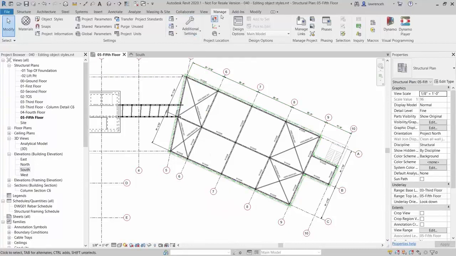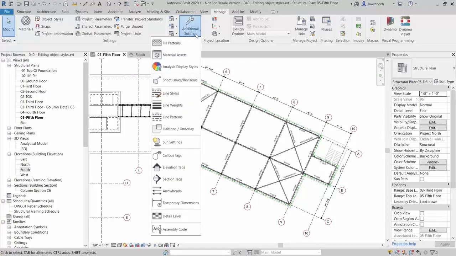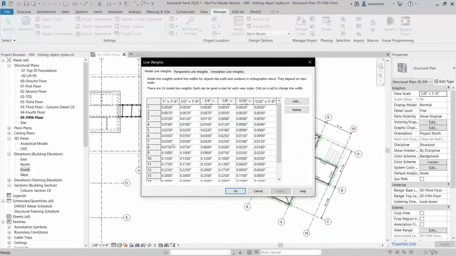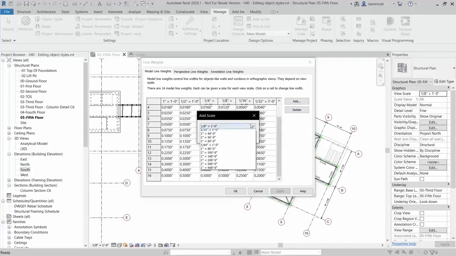Again, if I go to Manage Ribbon and Additional Settings, I can select line weights. Now here you'll notice we have 3 tabs across the top. The model line weights are referring to model elements. We have 16 possible line weights that we can apply, and then we have scales across the top. The Add button is to add new additional scales.